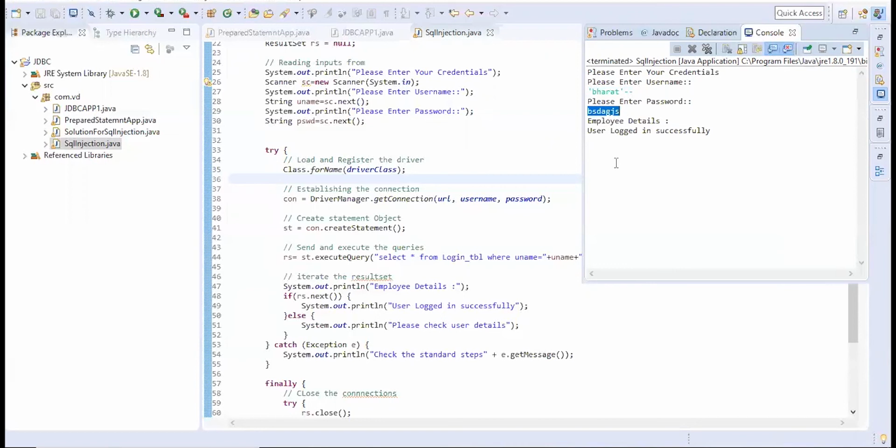So by using the statement object, we get this kind of problem. What is the problem, you may ask? Here you have given the hyphen hyphen, right? Hyphen hyphen is nothing but, in a SQL query, acting like a comment. So after hyphen hyphen, everything is treated as a comment, so it is not treated as part of the SQL query. There is no password check in the SQL query. So that's the reason the user is able to log in to the application.